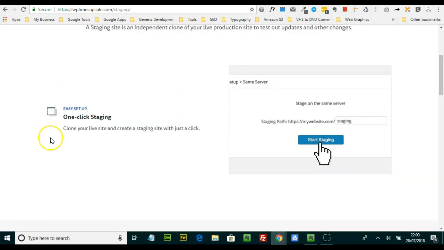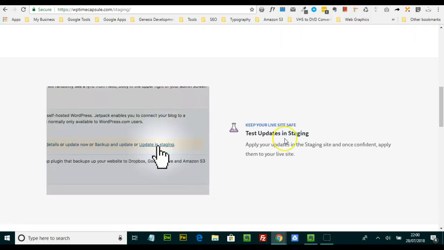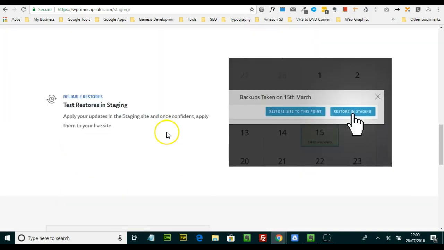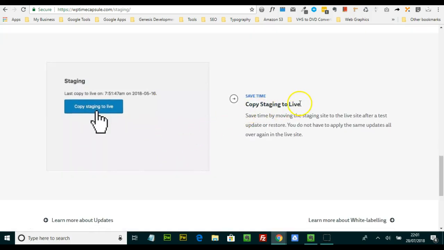WP Time Capsule allows one-click staging. I will show you now how to stage sample websites. So you can do all your testing in the staging site, and then you can also do test restores in staging. And to me this is probably the most important feature. You can copy all the changes from the staging site to the live site.